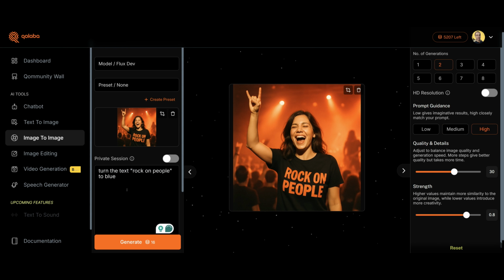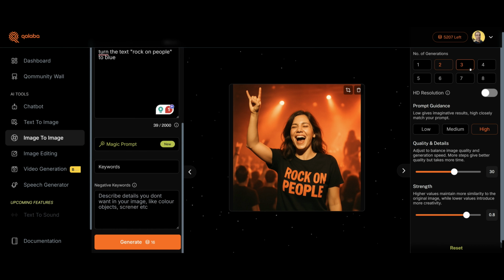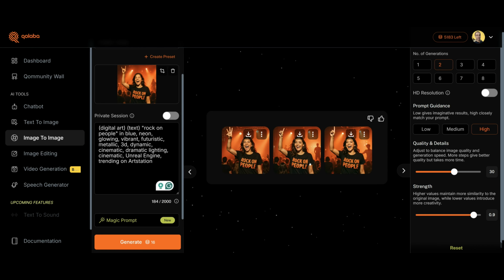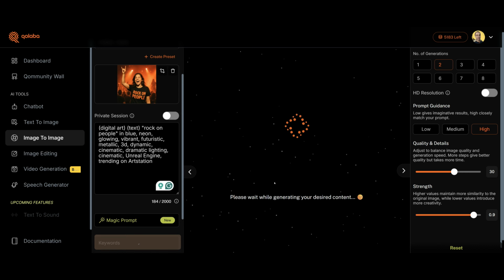And for the prompts, I've put in turn the text rock on people to blue. And let's see what we get. Let's do 3 images this time. Now, it didn't actually give me the output that I wanted. So I've actually used a magic prompt and I'm going to try this again. And if this doesn't work, then we'll try a different model.